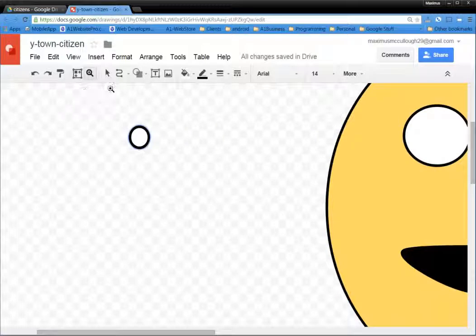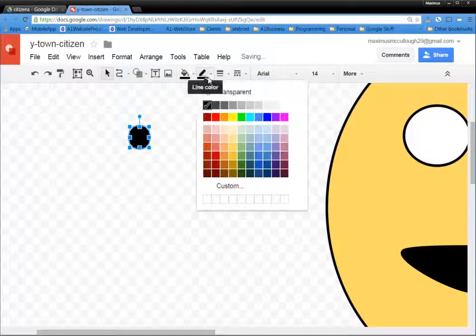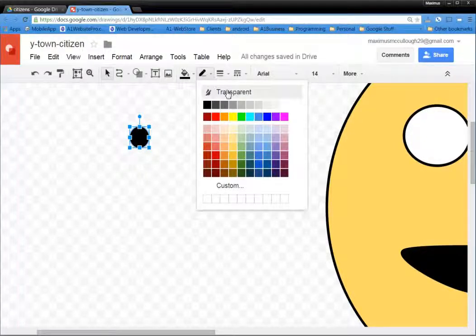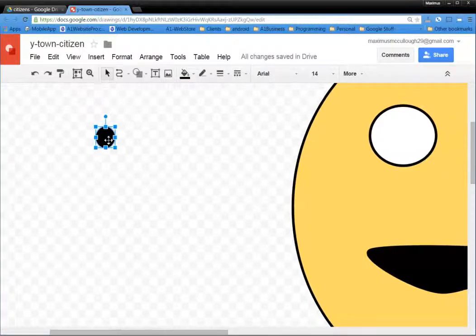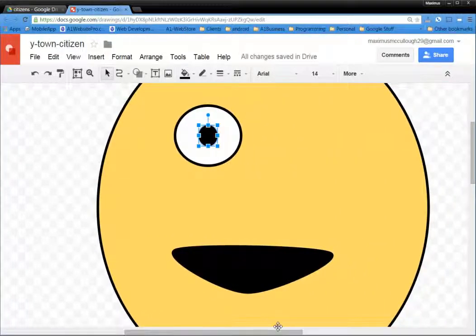That's probably the best way to do it, and then make sure you click your arrow when you want to change these colors around. Now, for the pupil, I'm just going to make it a solid black. Then you can get rid of that ring by hitting transparent here, so you don't have any ring around the pupil. Then just drag and drop the pupil over here, and there we go. So our citizen's starting to come along.